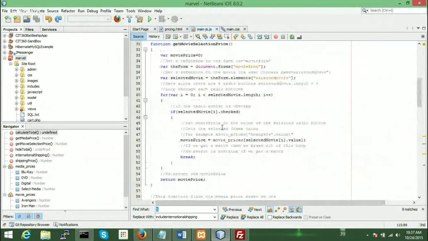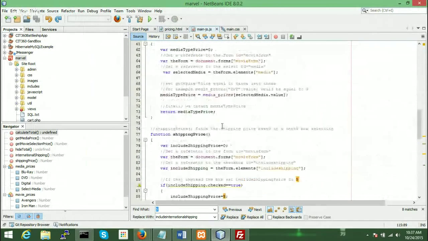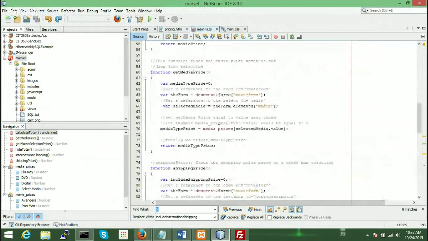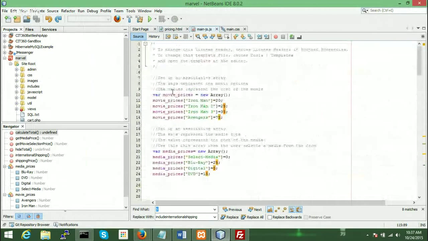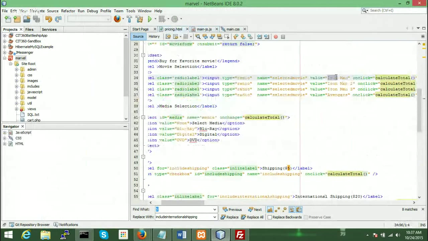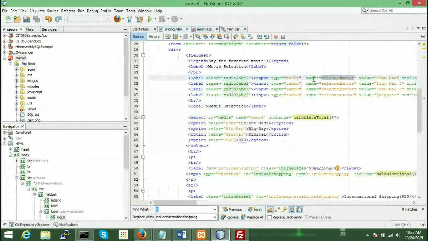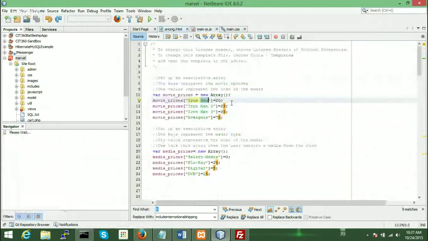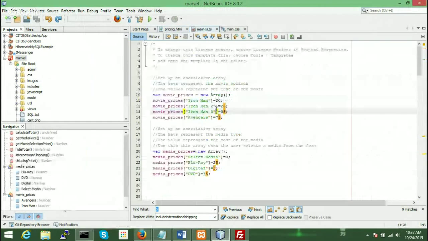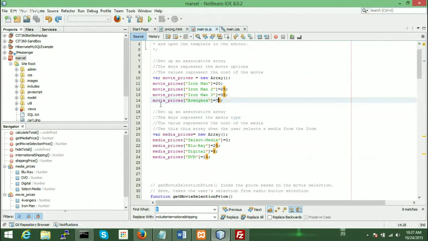Now this is really where we start digging into JavaScript. All right, so we have some different movie options. These correspond, if you noticed over here, to these, right? Here's our value, here's our selected movie, type of radio button. So we come back over here. These are different values, the prices for each, right? Movie prices. So this is my array. I set up the array, and then the values represent the cost of the movie.